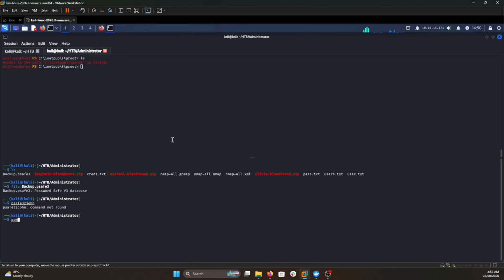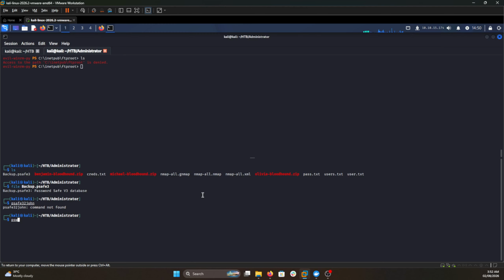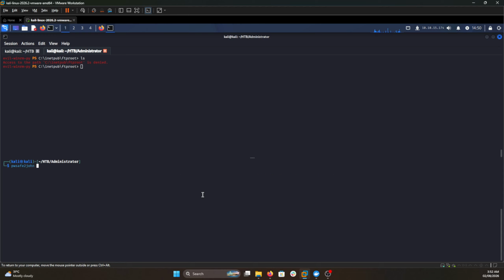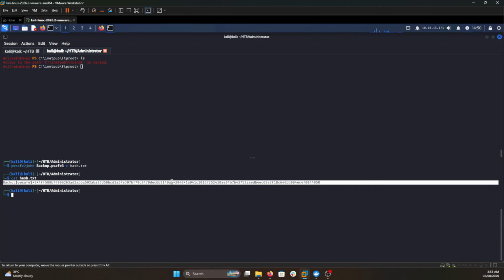pwsafe, pwsafe or pwsafe2john, I think. I'm looking at this. pwsafe2john. Yeah. And basically extract the encryption part, put it into this hash. Now we have a hash and we need to crack it.